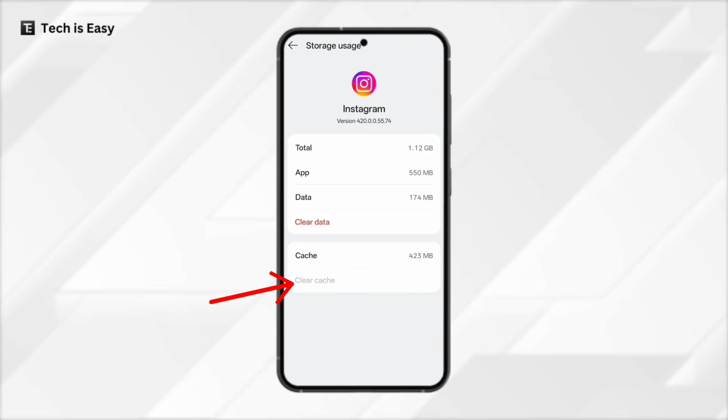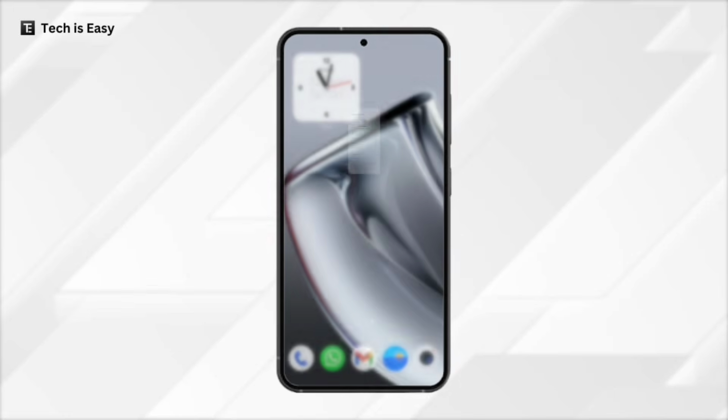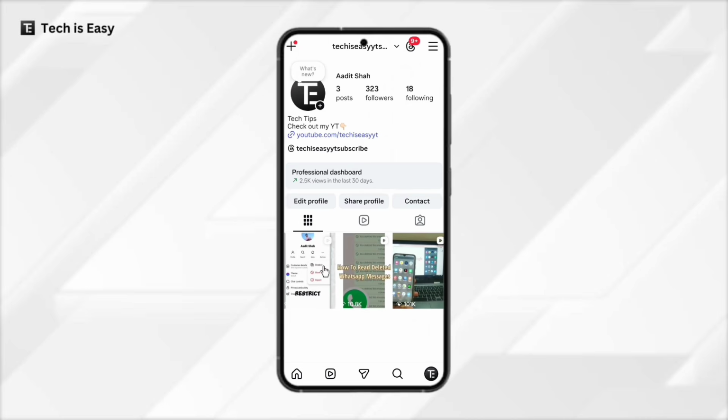So I'll click on that. And as you can see, it's reduced to 0. Earlier it was 423, and now it's 0. And again, if I open Instagram, there's no change to the app. I don't have to log in again. All my posts are there, but now the cache data is deleted. So this is how it works.